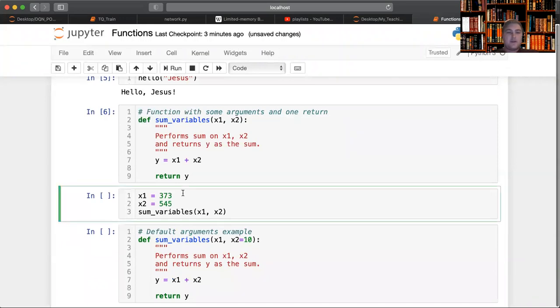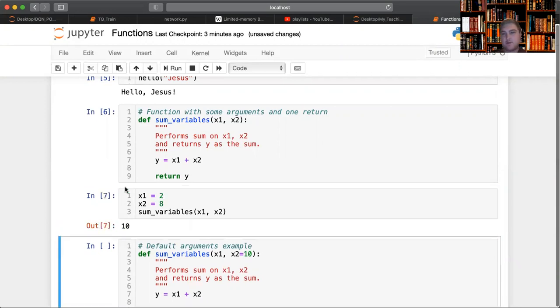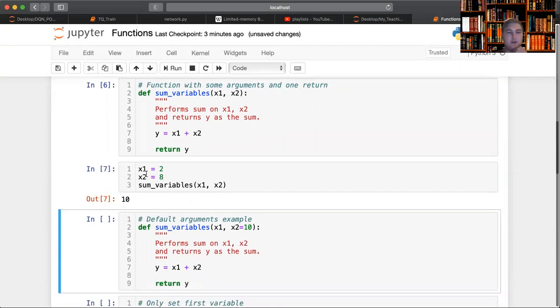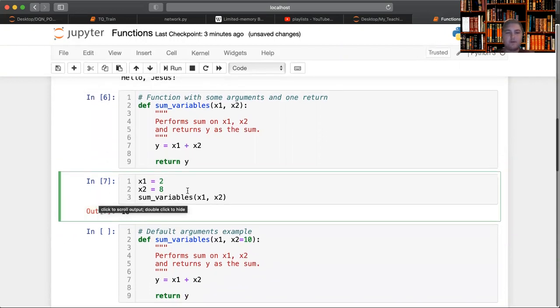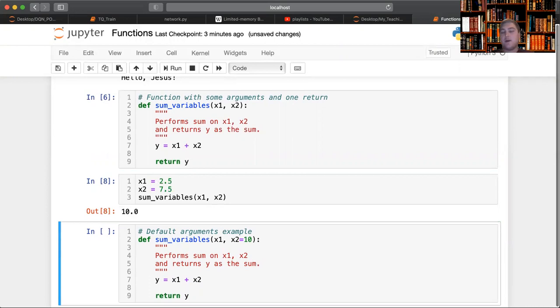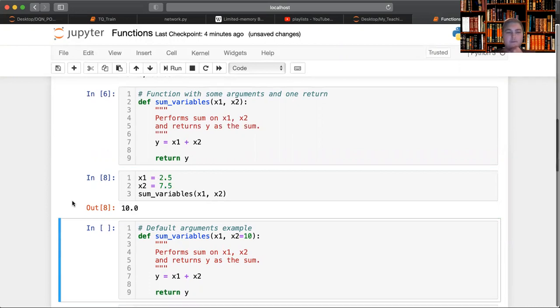So let's do a simple example first. Let's pass in 2 and 8. We should get 10 out. That's what we get as output, 10. You can use this for any numbers. They don't have to be integers, they can also be floating point numbers. Now we get 10.0, a floating point number.